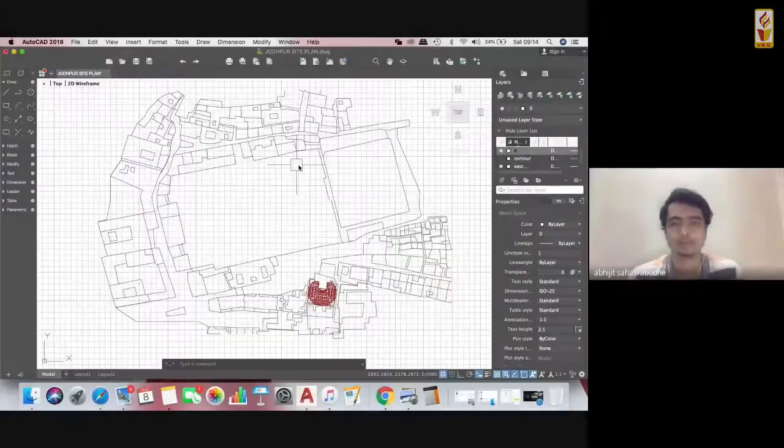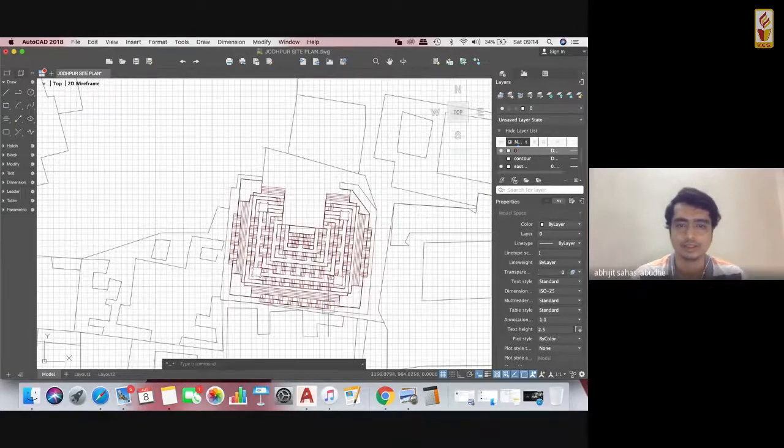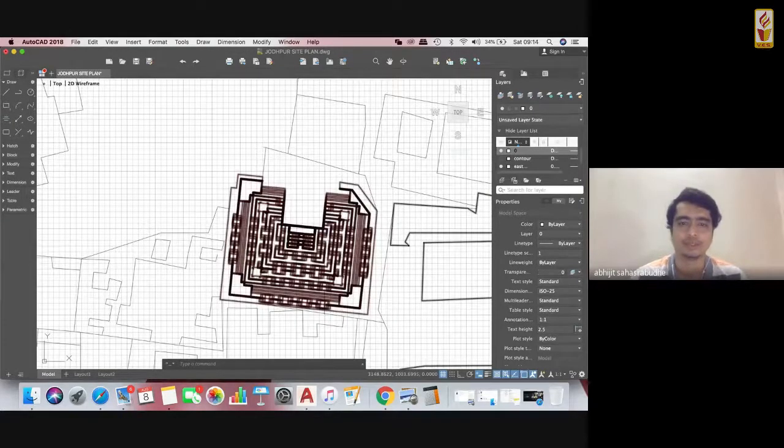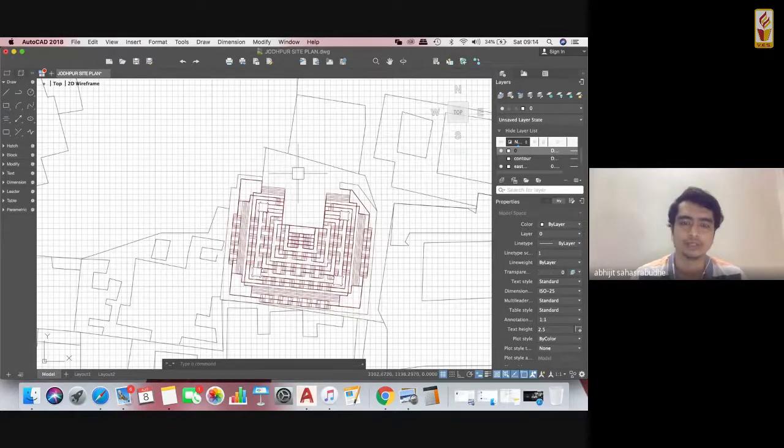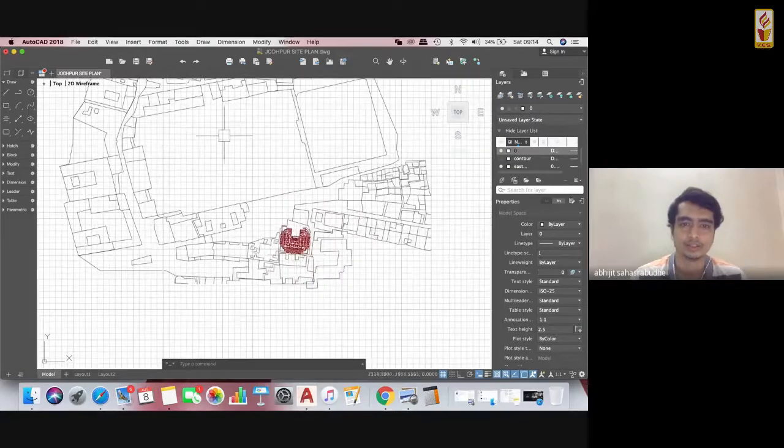So this central part is where the water body is, and just adjoining it is the stepped water body. So that's the Piao that they are referring to. It is just adjoining the water body.